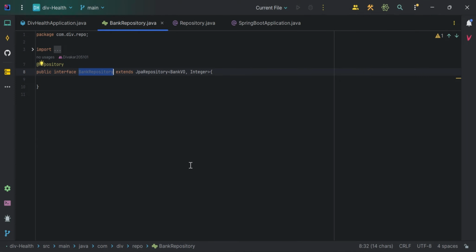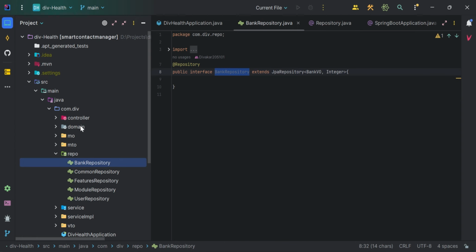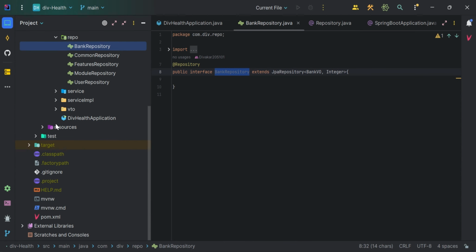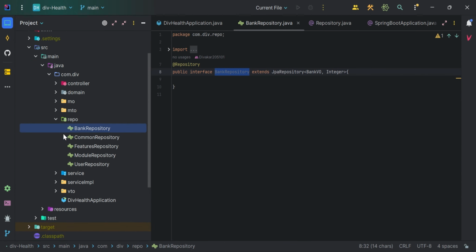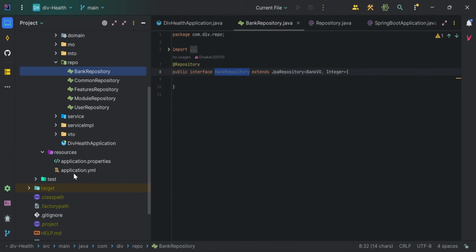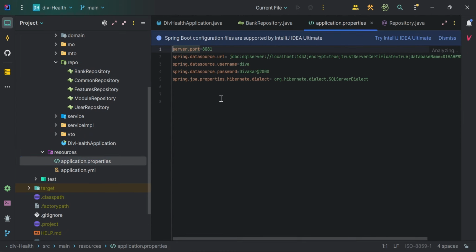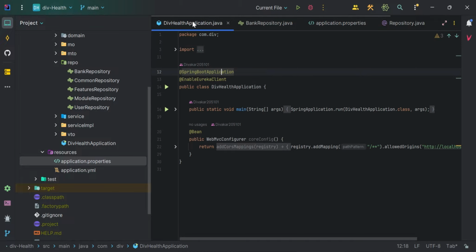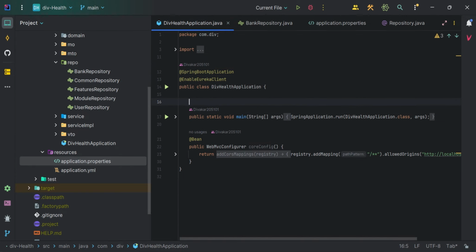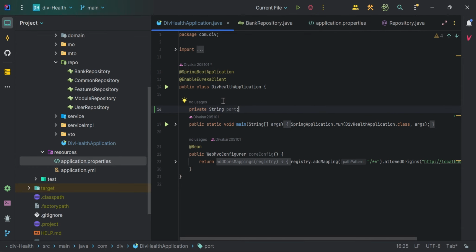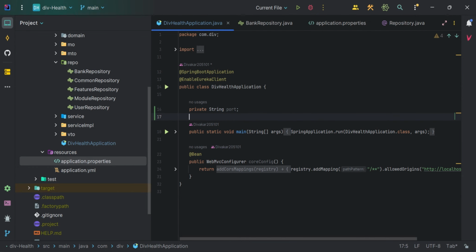Let me show you how the application properties file will look. Resources, application properties file. So here I declare this port. Now I want this port here in my controller. For example, I'm declaring it for showing to you. So here I have to directly use @Value.